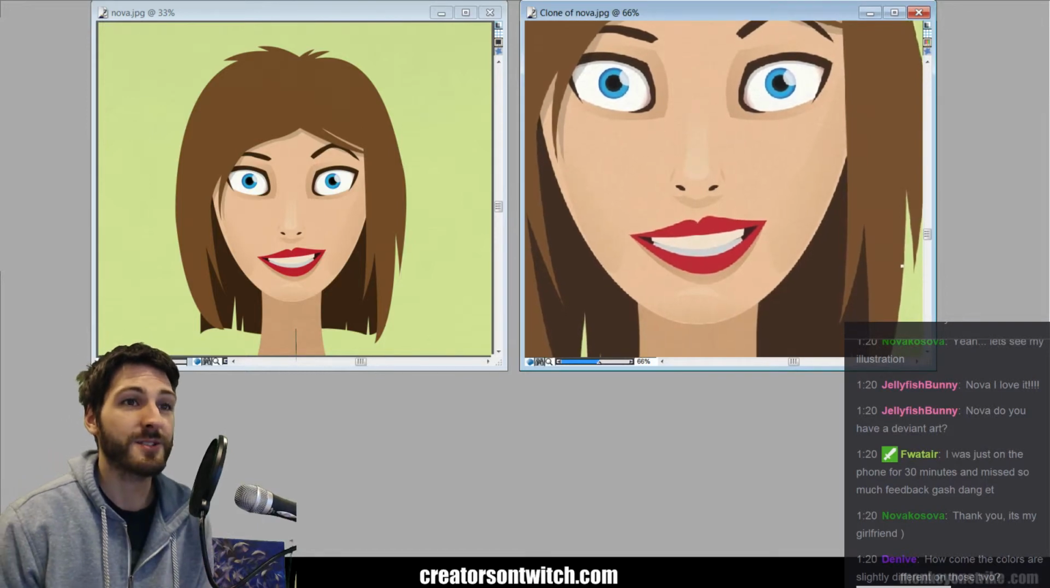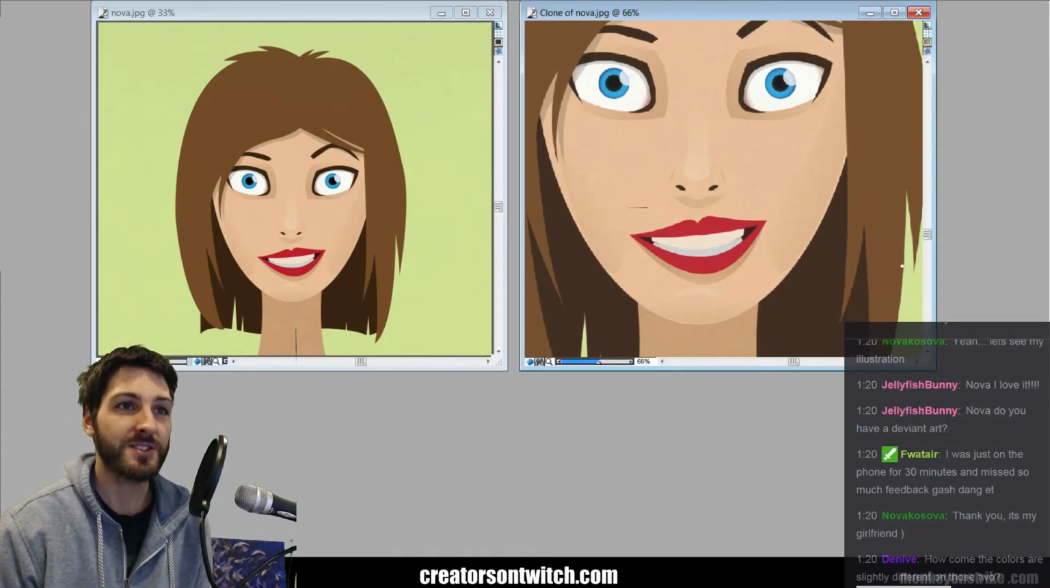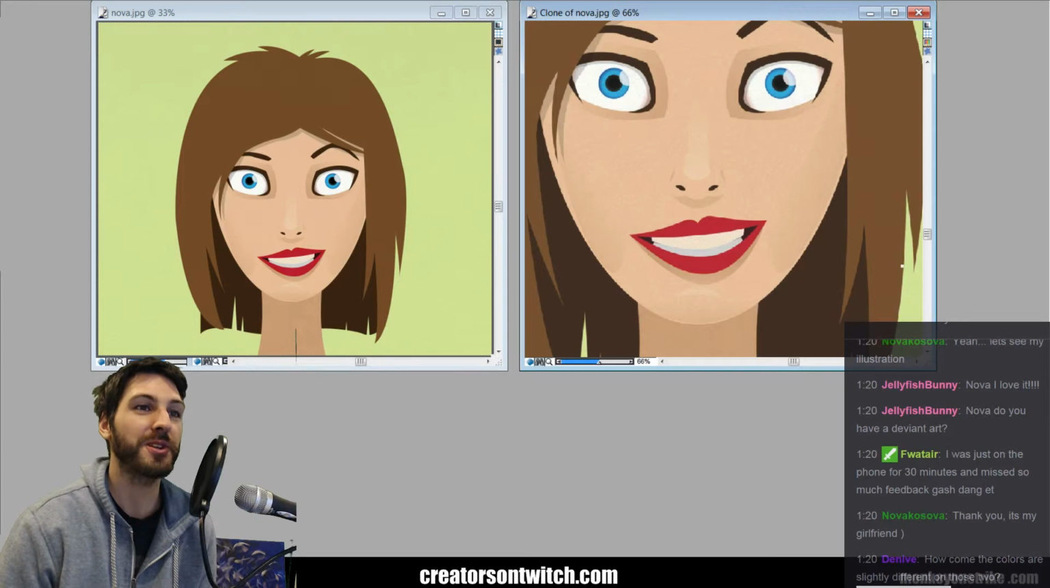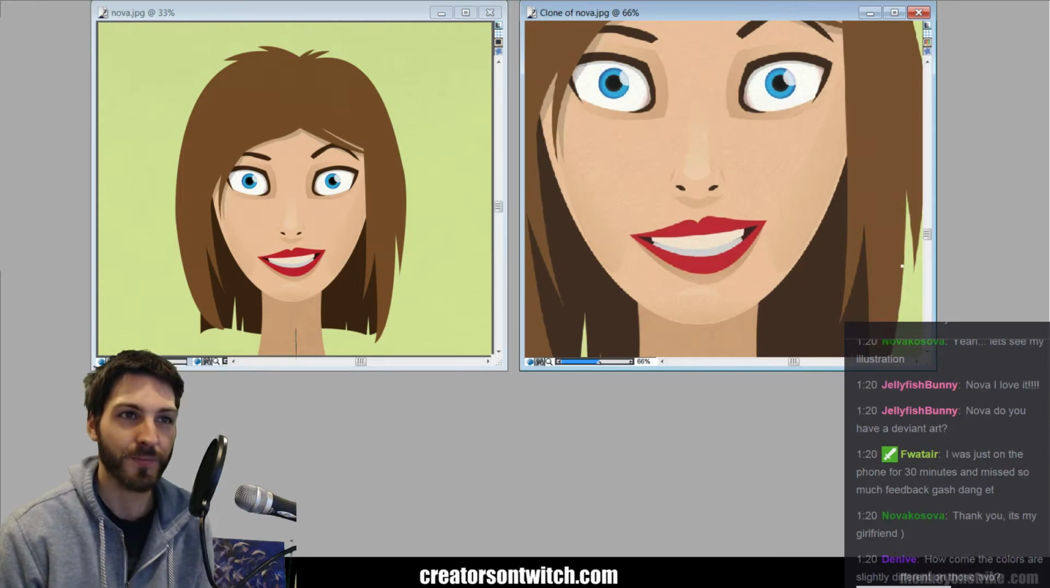You have really nice expression here in the lips. It's not just a flat line for the lips. You have that really nice curve to it to give it that smile. I really like that. Really like the shadow you've put underneath here.